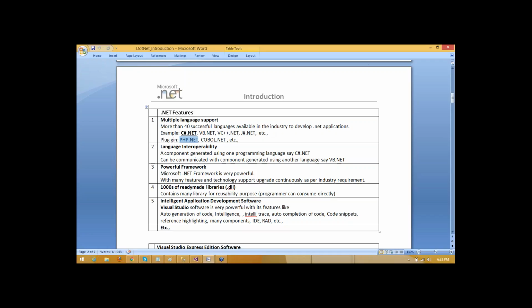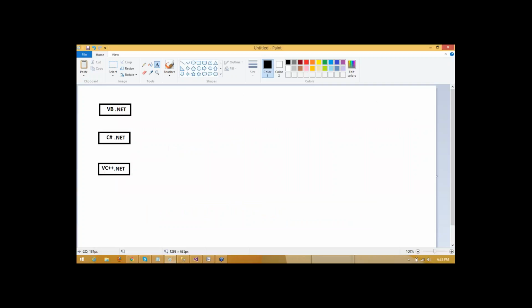The first feature is multiple language support. The second feature is language interoperability. What do you mean by language interoperability? A component generated in one language, say VB.NET, and another component generated using another language, say C#.NET, want to communicate. How is it possible? It is possible with the help of language interoperability. Let's understand how.